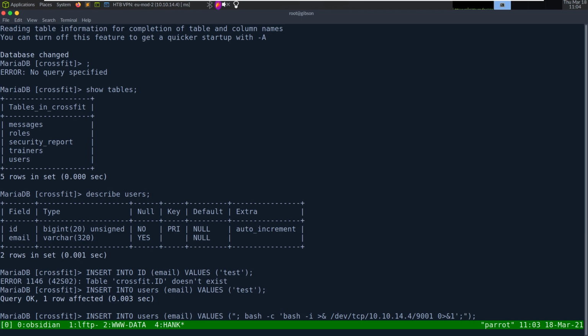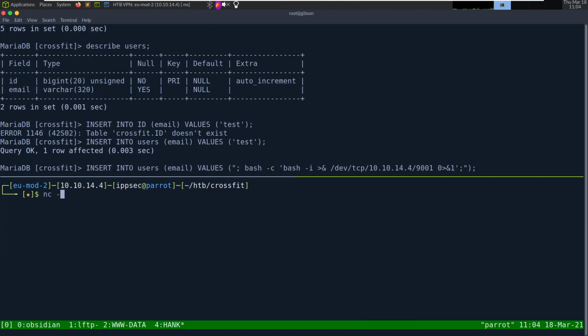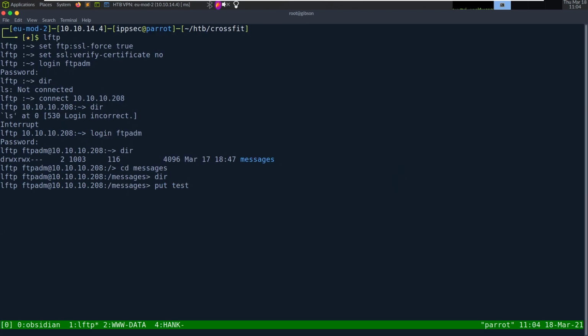Put a semicolon at the end. And so what we just did is we put a semicolon here to escape into running a command. And then we put a semicolon here in case their script added anything here and it made our bash command invalid. So that's why we put 2 semicolons. And that looks good. So nc -lvnp 9001. Let's put that in, put our message.